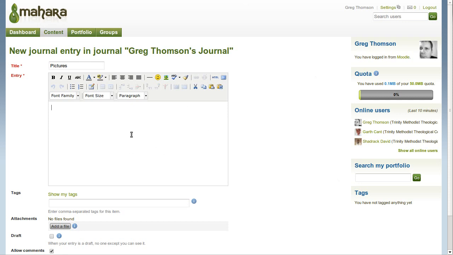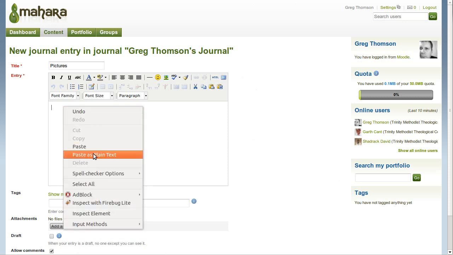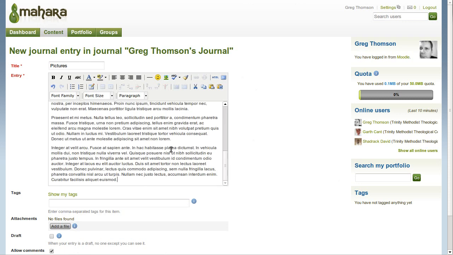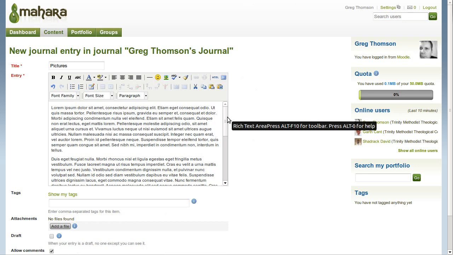Now then, this is a familiar editor that's used throughout Mahara. So I'm just going to add some text to make up the body of my post. Doesn't have any meaning at all. Right, now the important part, how to add an image. Having written your journal entry, there are a couple of places you might want to put an image.